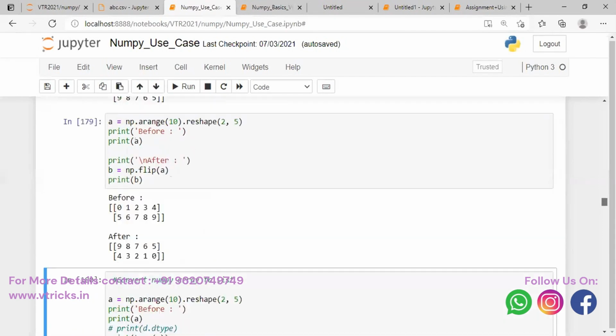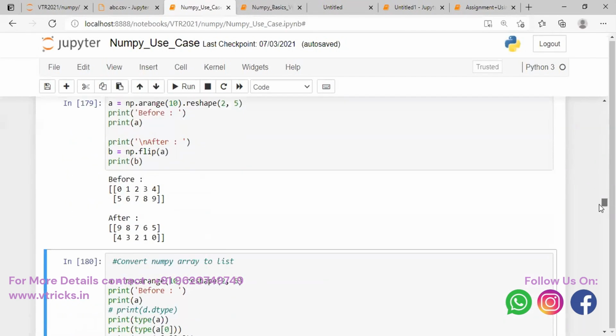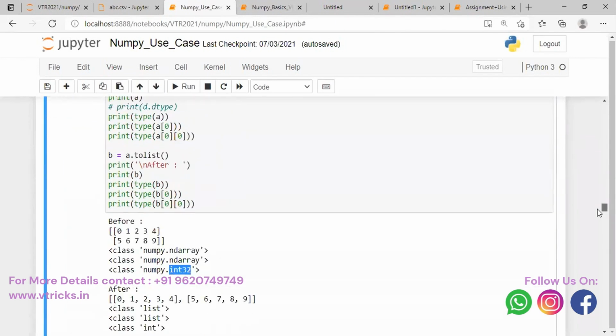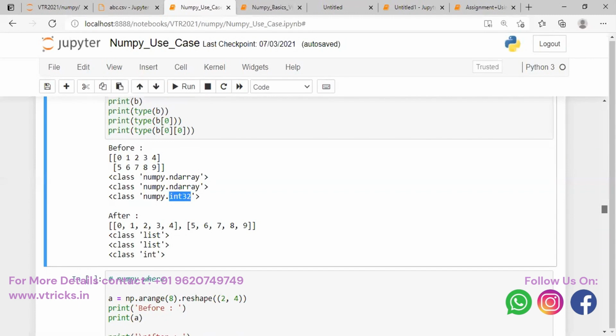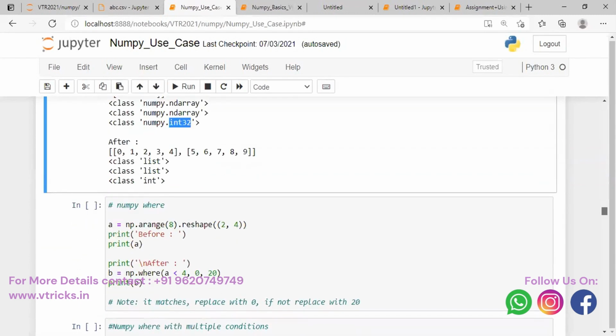Just things to observe. I'm just trying to extract the values, the data type of what A is, just understanding what converted array to list and the data type behind it. This is a beautiful function, numpy where. Numpy where is a beautiful function.